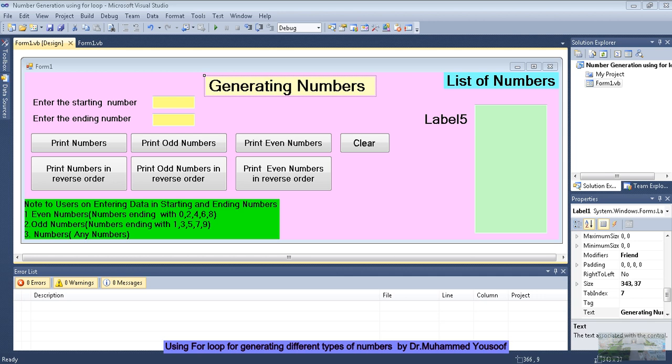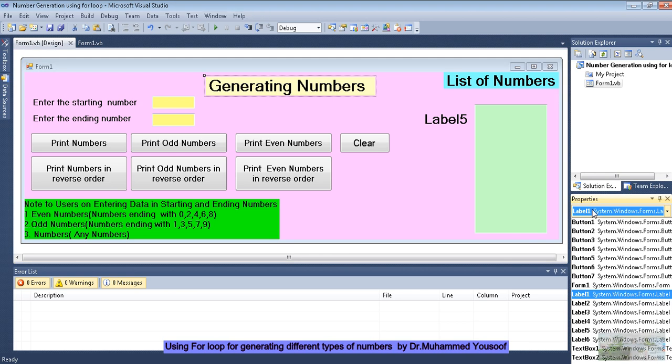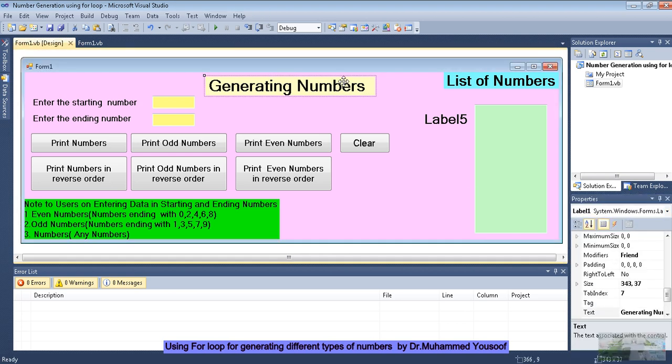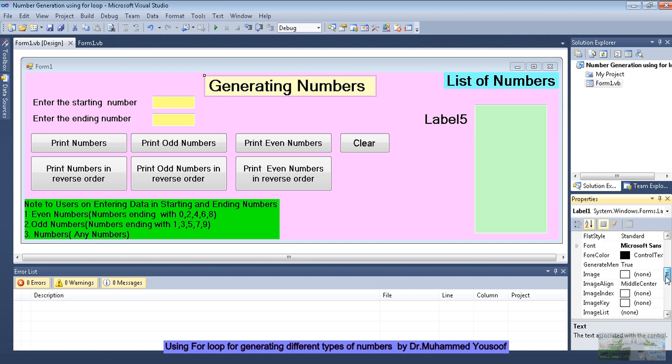Now you can see I would like to first draw your attention to the design of this particular program. You can see this is label 1. In label 1, I just change the text property as generating numbers, and I also change the font property, which you can see here. I have changed the font as 24 size and it is bold. And you can see why this is coming in back color, because I have chosen here the back color. Can you see here the back color property?